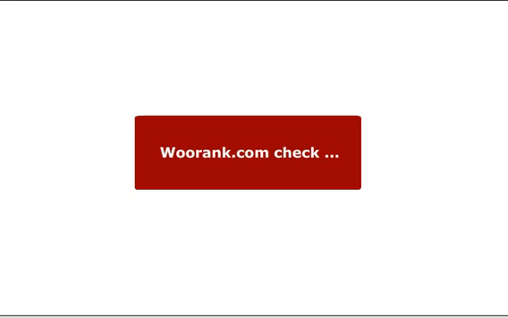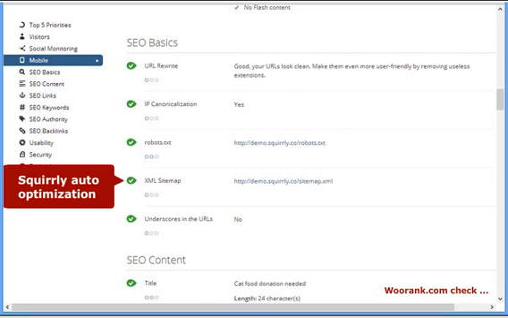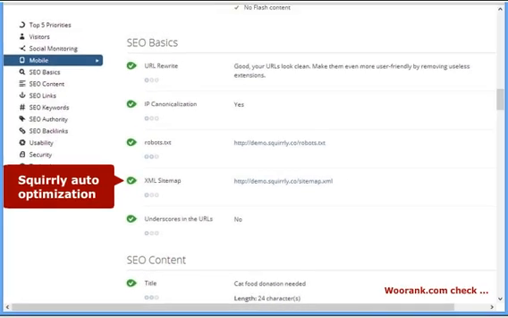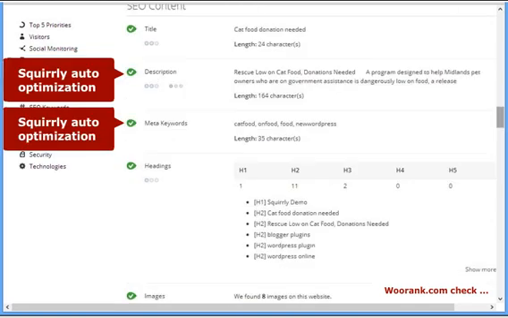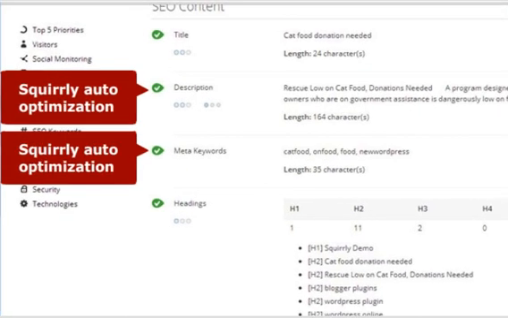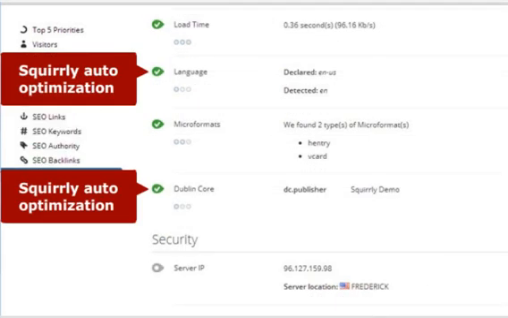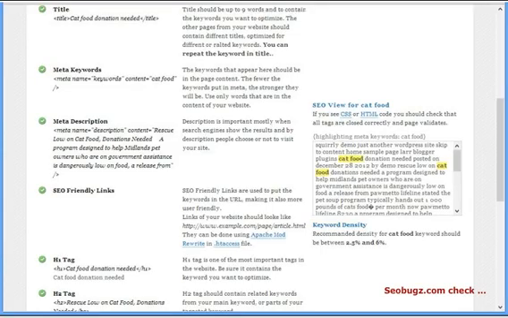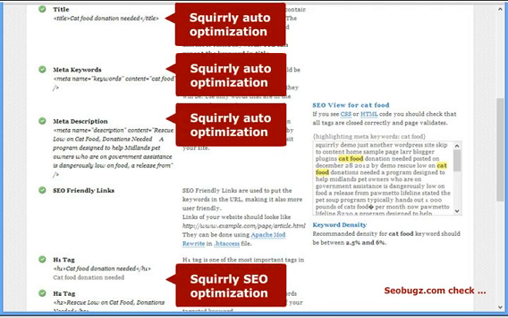Now the best thing about it is that you can actually check all this information with third-party SEO checking tools like Wordpress.com, which shows that all the SEO done by Squirrly is actually good for your blog and for your WordPress. We also like to check all of our things with SEO bugs as well. As you can see here, SEO bugs likes the Squirrly auto optimization as well.